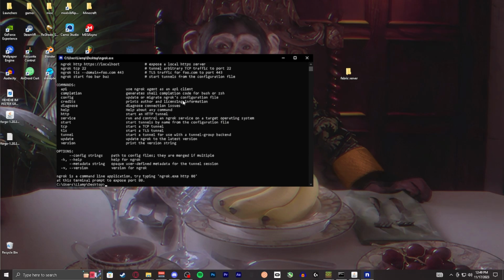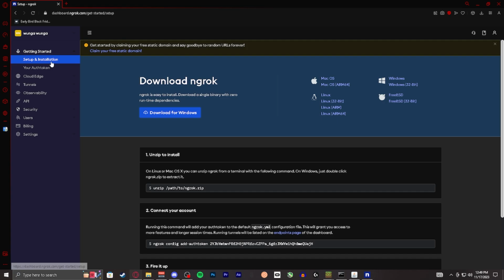You're gonna double click on it. It's not gonna look like how mine does. I've been using ngrok for about 3 years now, so mine looks a lot different. And whenever you first open ngrok, you're going to have to link your account to ngrok. If you go to that dashboard and scroll down just a little bit under unzip to install, connect your account. Copy that entire command line, but make sure you don't get the dollar sign in. Paste that into the command prompt for ngrok, and then your account should be linked.